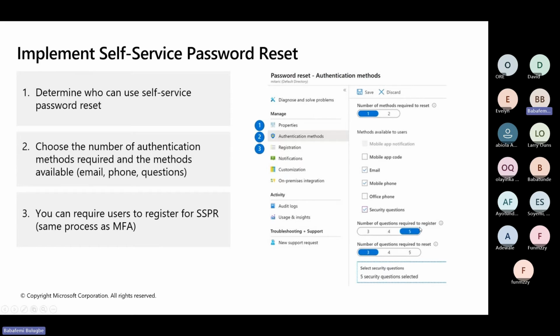Then you have this, which is just talking about the number of questions, how many questions are required to reset your password. Here I've selected 5 to say this is the number of questions that need to be added when you are registering security questions. However, when you want to reset your password, you need just 3 of these questions to be answered before we allow you to reset your password.